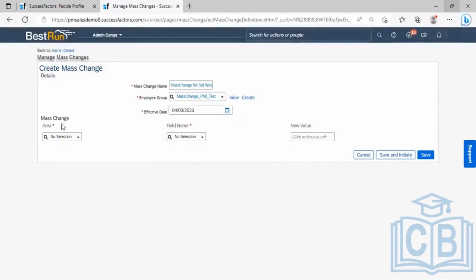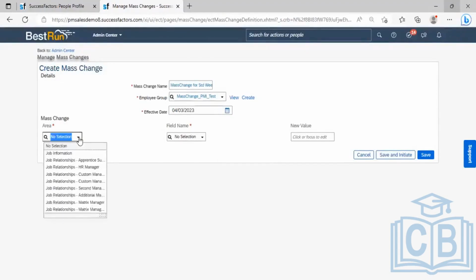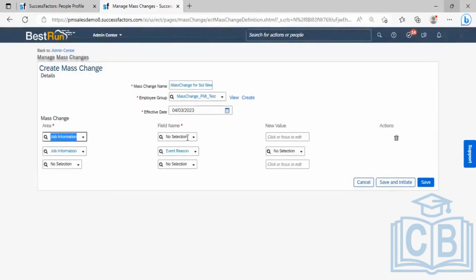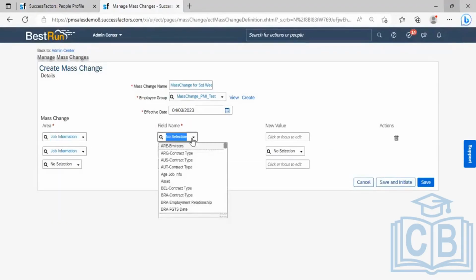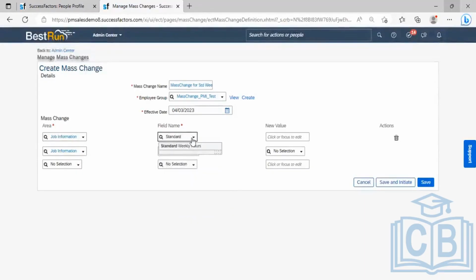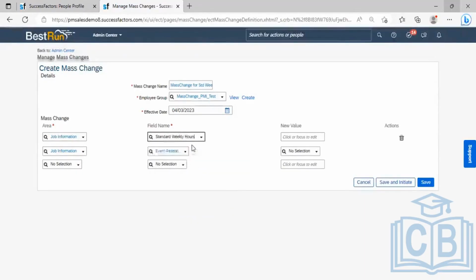And for the mass change, what is the area? I told you two areas are job information and job relation, correct? Let's take job information. And the field name, what is the field name? It is standard weekly hours. What is the value which we are changing?